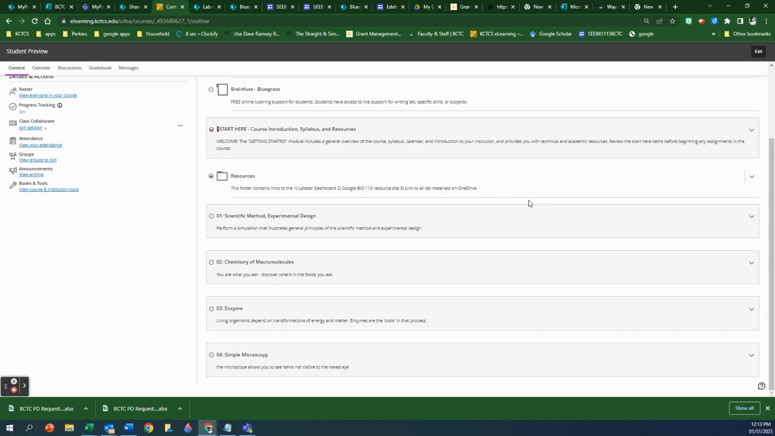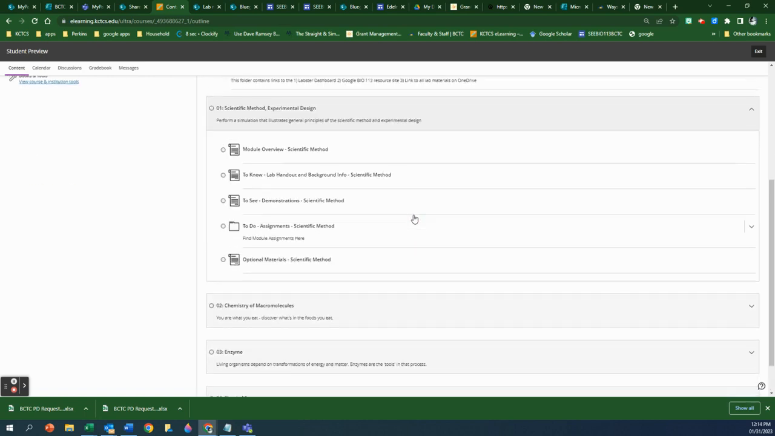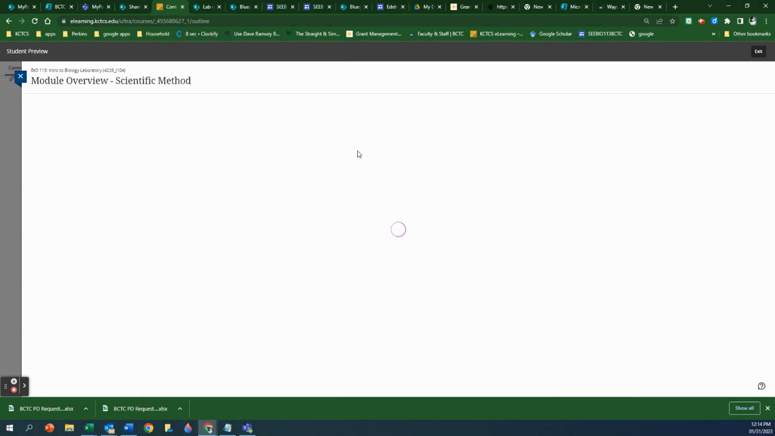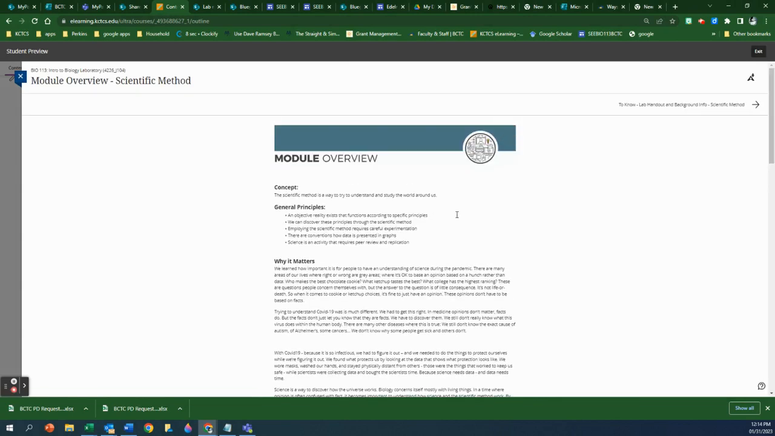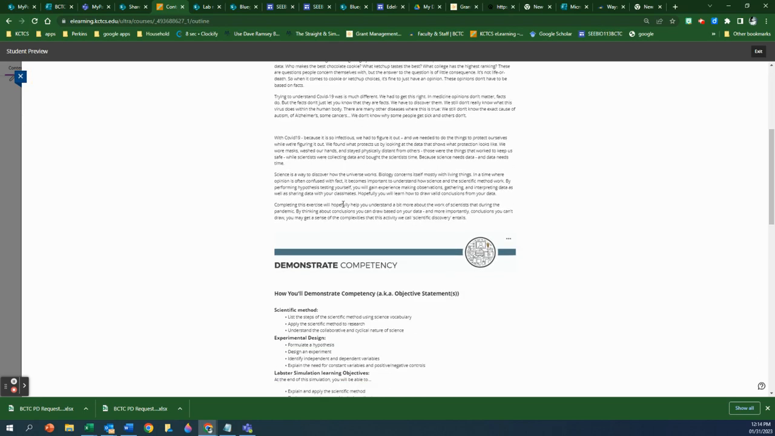Every single week, you're going to have a module, and each week, the module is everything that you need to cover that week. When you click on the module, each module is set up exactly the same way. There's a module overview, then there's a section that's to know, then a to see, and then a to do, and then there's optional materials. The module overview tells you something about the concepts, the principles, why it matters.